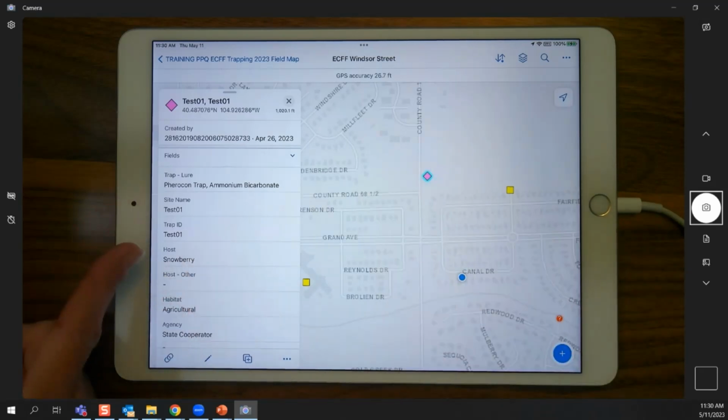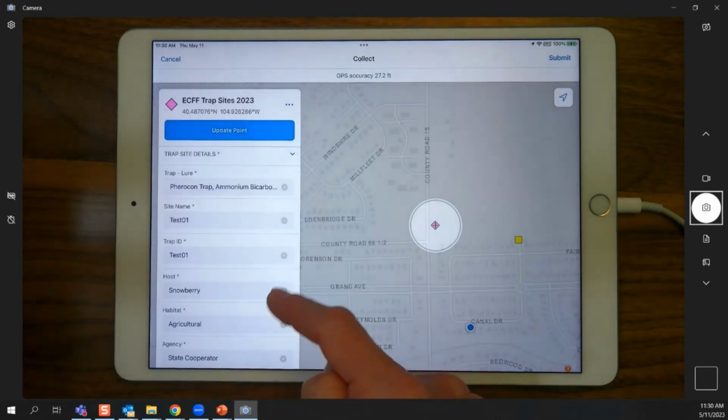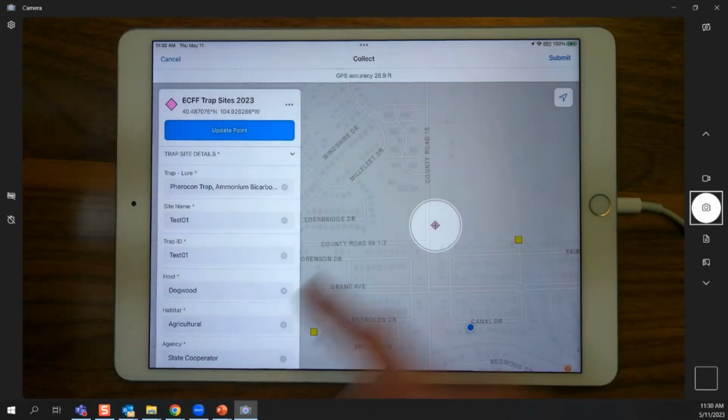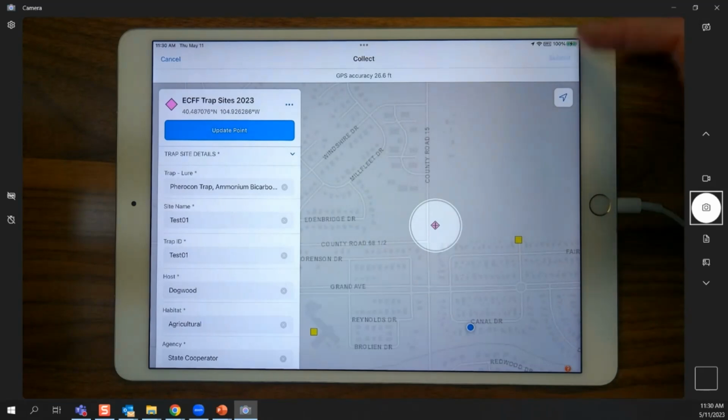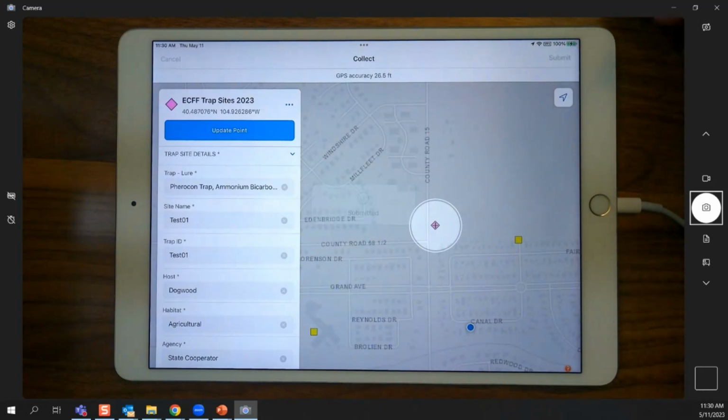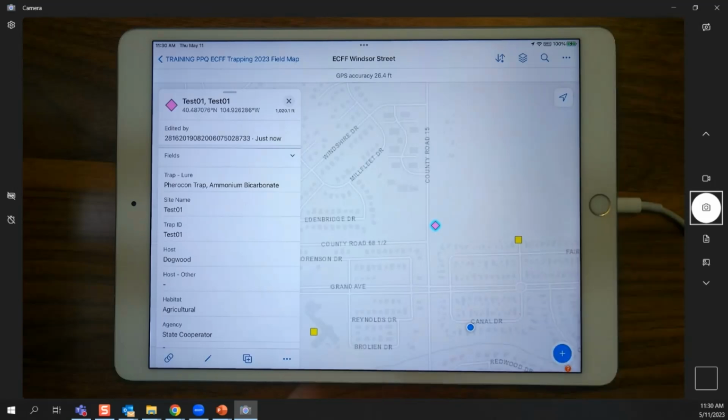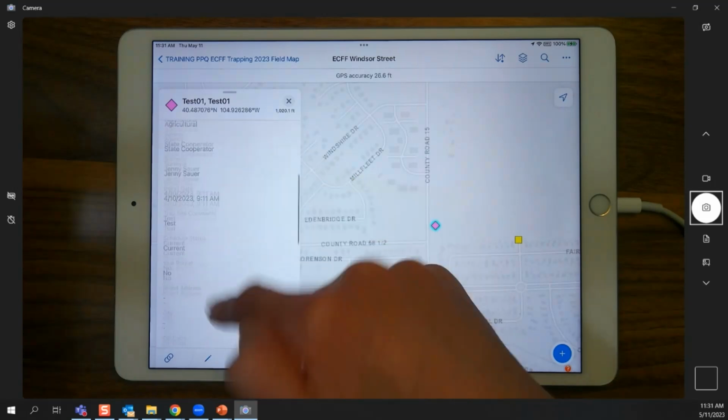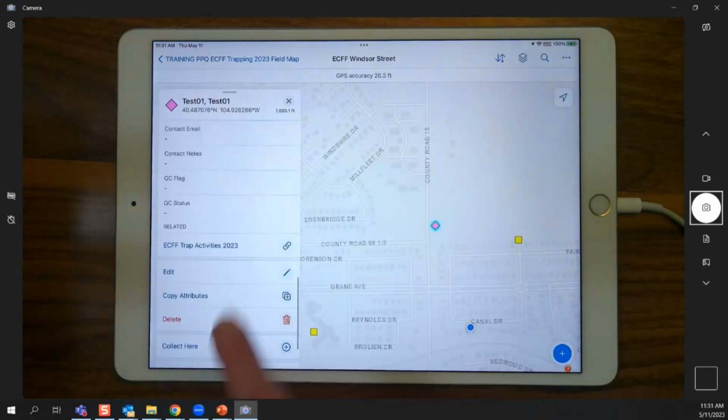You might want to check something unique like the trap ID or site name to be sure you have the correct one selected. This is how you might also edit that trap site information. So for instance, let's say the host here is incorrect. I could tap this pencil and go ahead and change that snowberry to dogwood. There we go. And then I would submit that as an edited change. While it's selected, we also have the option here of a link. It looks like a link icon. If we scroll up in this data form, we'll see the option with a little bit more explanation.